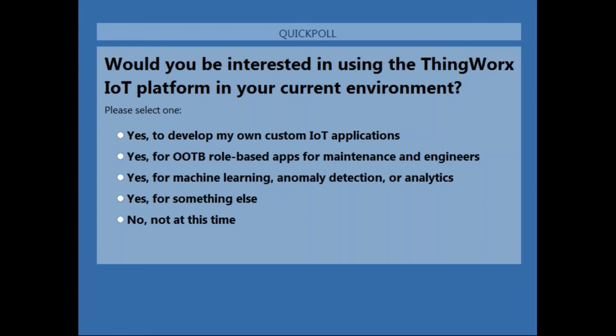So THINGWORX platform, as Tom has clearly pointed out, we're continuing our integration and our enhancements to interact with that THINGWORX IoT platform. So would you be interested in using this in your current environment? Perhaps you have an IoT initiative, you want to develop your own custom IoT applications. Maybe you want something out of the box. OOTB stands for out of the box. And you want some role-based applications that you can just install real easy, get set up, and be done with, as opposed to customizing something.